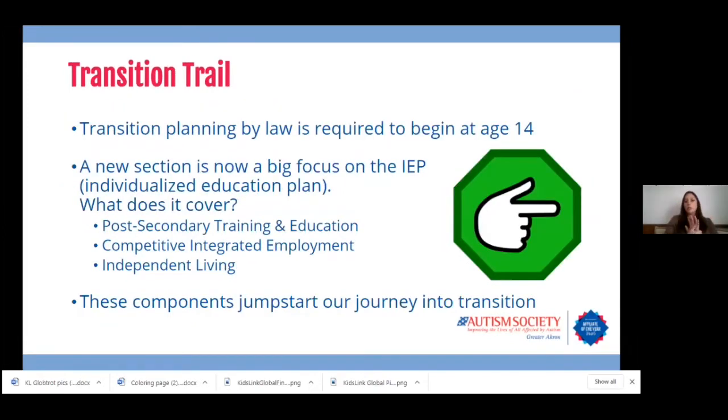Okay, so the Transition Trail, where do we start? In the school system, we are required by law to start transition planning at the age of 14. What this means is even if a student is only 13, but within that school year or their IEP cycle they turn 14, that IEP, which is an individualized education plan, needs to have the transition section filled out and transition components completed. So 13 to 14 is when we start planning all of this, and we're already thinking about you guys at the age of 13, 14.